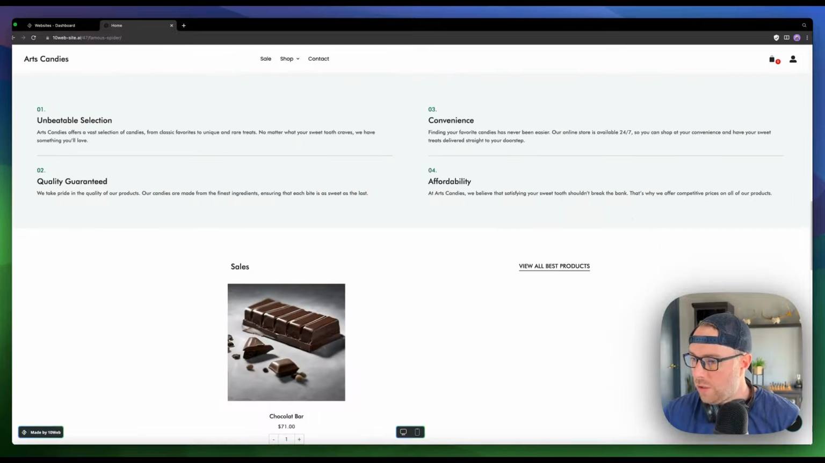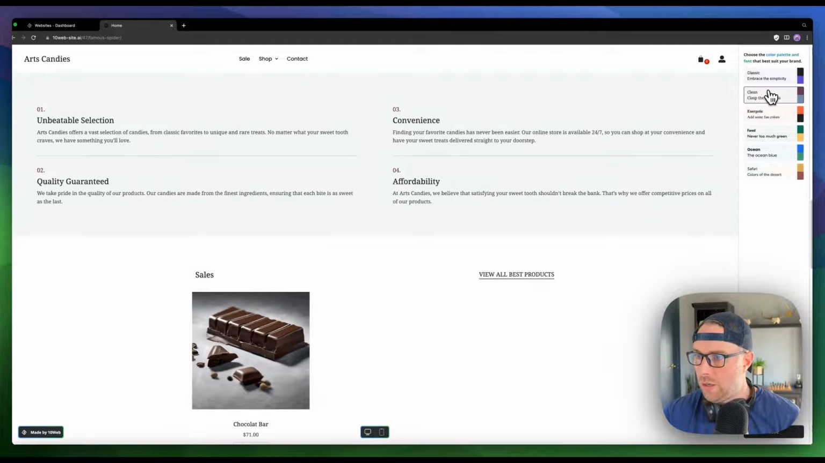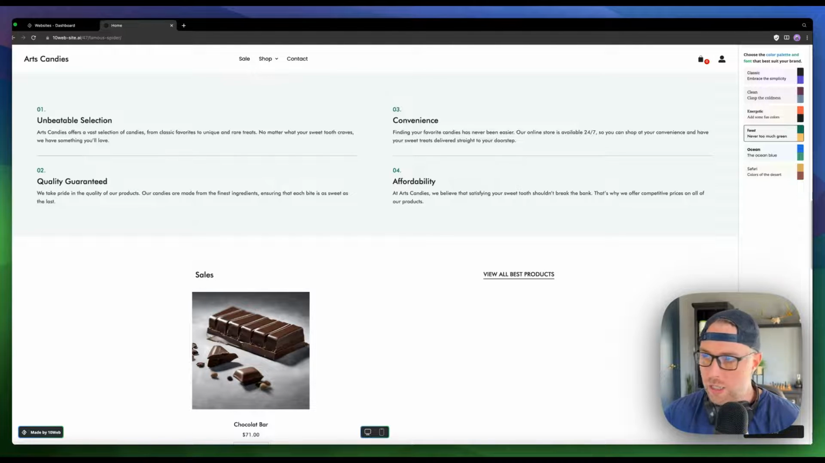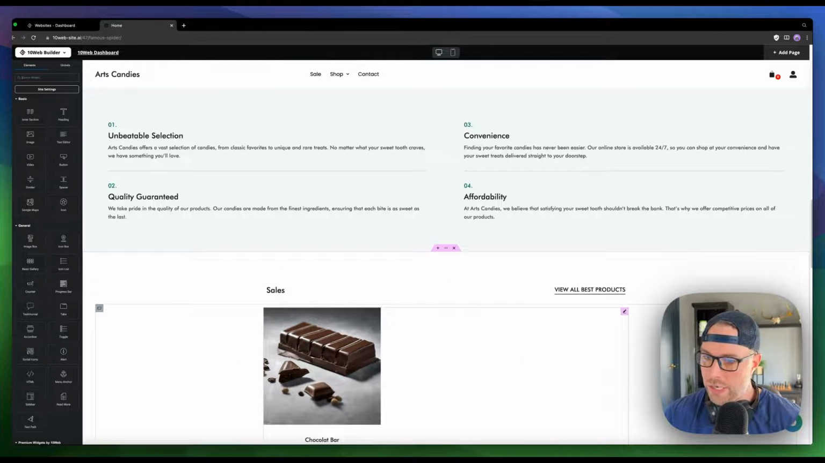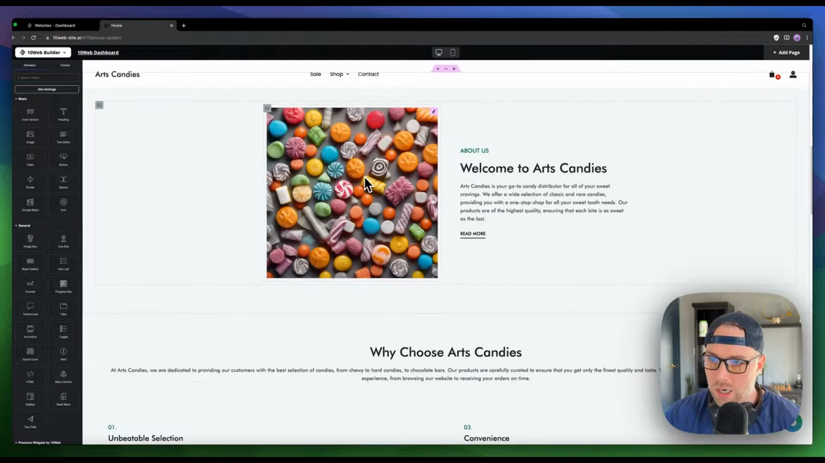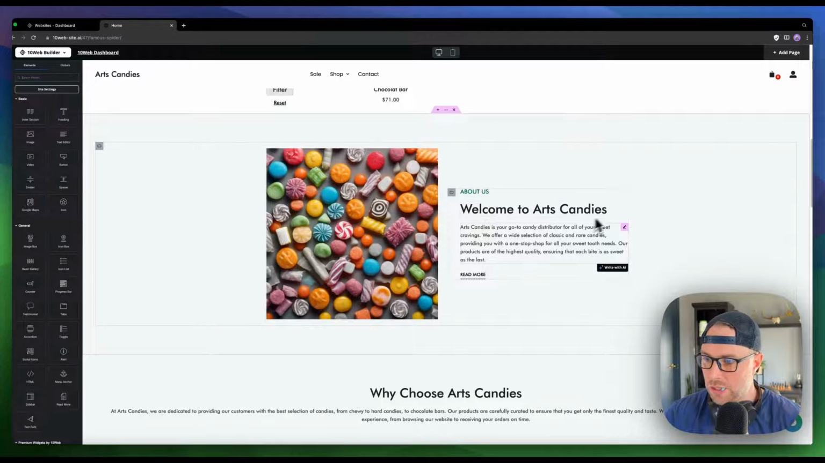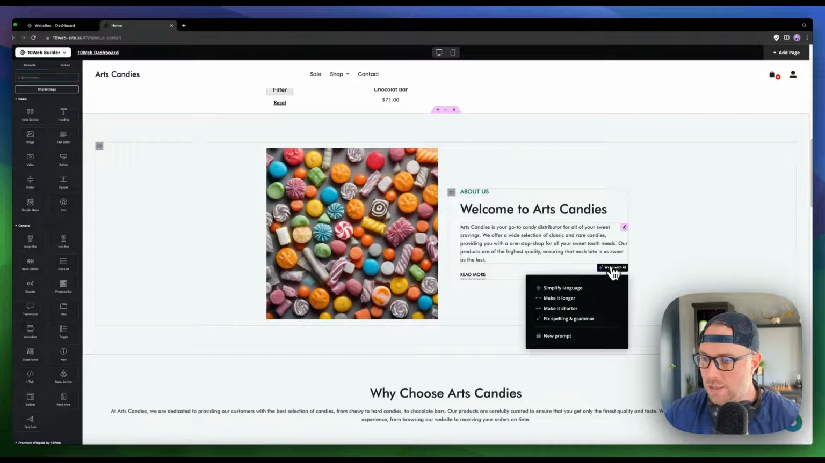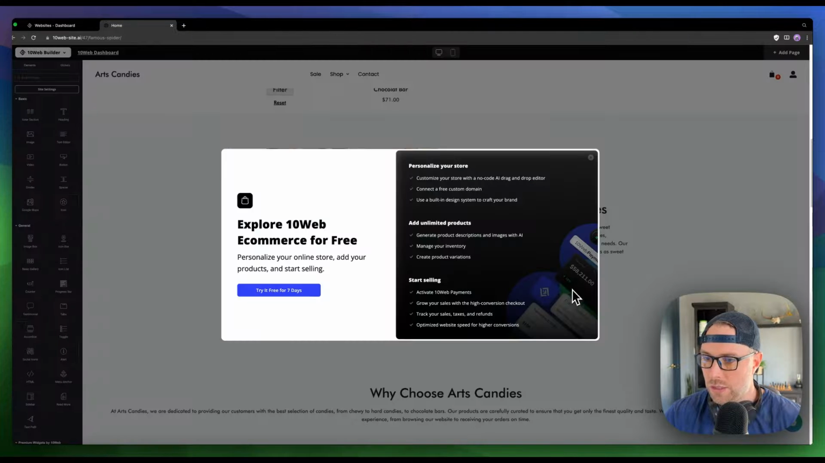Now, taking a look here, we can change our color palettes really easily just by panning through here. We can upgrade to 10Web Pro, which will give us full editing control of the site. We can also use the 10Web Builder here to completely update and change the site. So we can actually modify any of the elements on the page. Like, let's just say we want to rewrite this section here. We can simplify the language. Okay, so I have to be upgraded to use some of these features. You can try it for free for 7 days, but I'm not going to do that here in this tutorial.